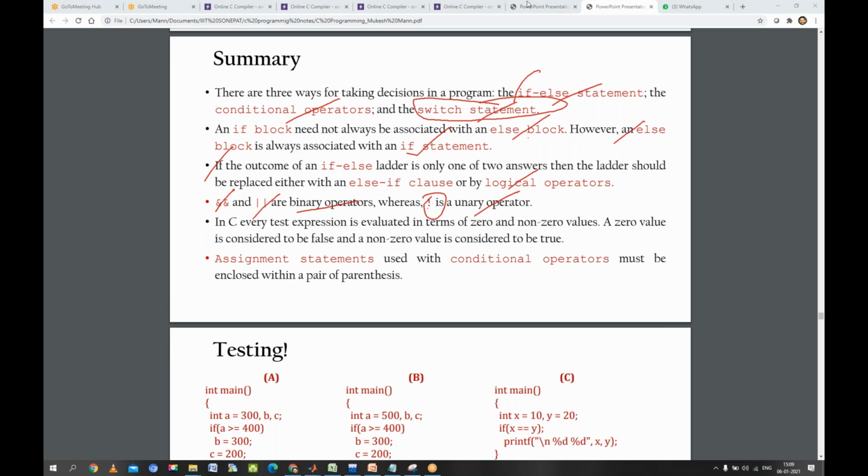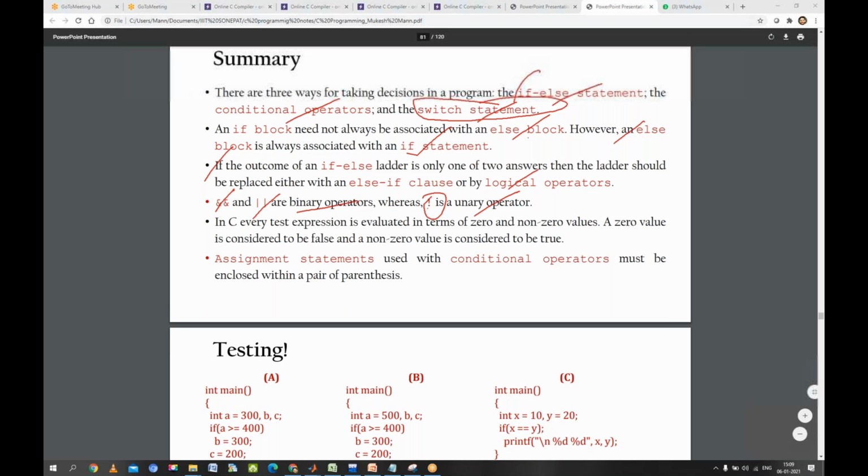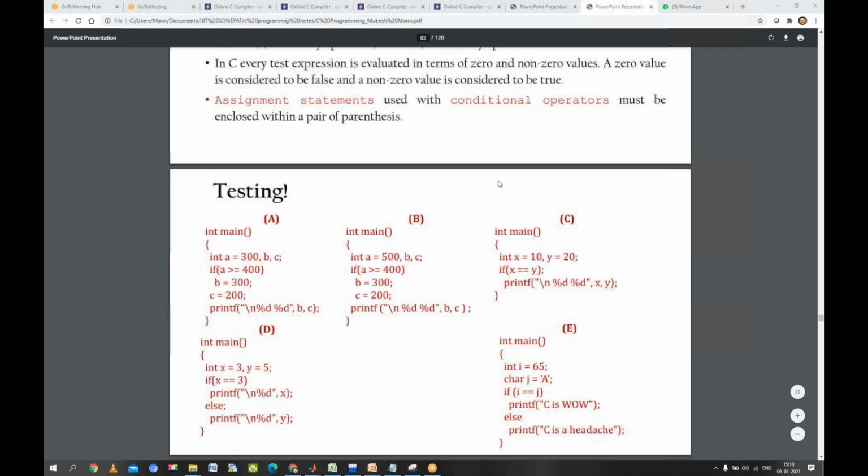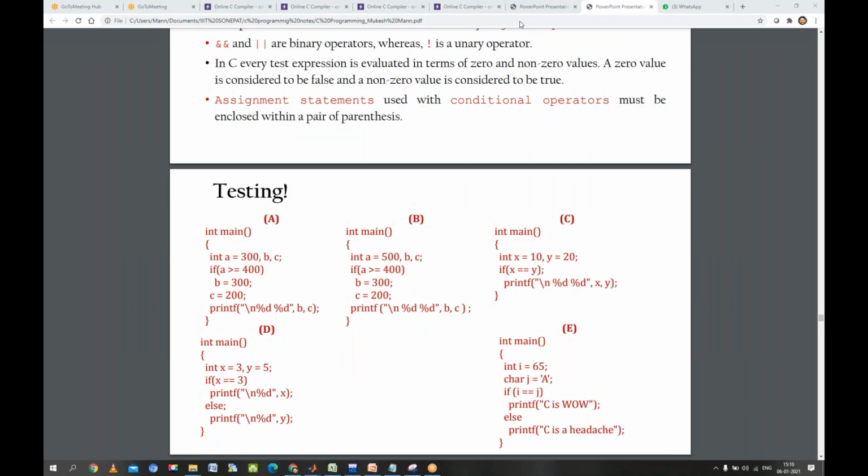Now see this. Example number A. What will be the output of this? We have A as 300, then we have declared B and C, but A we have initialized to 300, and then we are going to compare it: A is greater than or equal to 400. Then we are going to print B equals 300, and then we are going to output. So what will be the output of this?